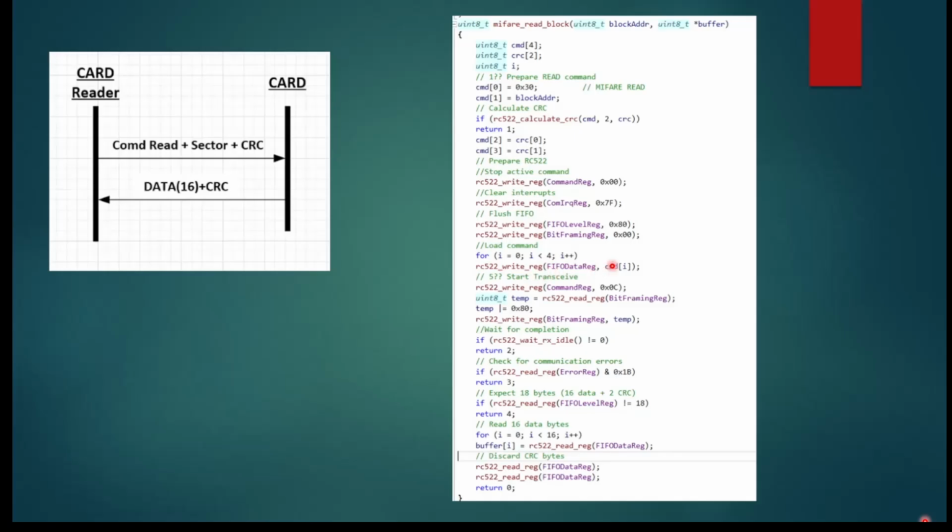Now I have the data on the FIFO. So what I do next is set up the transceiver, and then I access the command register. I access the bit framing register, and I want to put a 1 on bit 7. I get the whole register, place it in temp, then modify the 1 bit I want to modify, and send it back. I want to make sure that I don't modify the whole register, only 1 bit on the bit framing register. So that's why I go through these 3 lines.